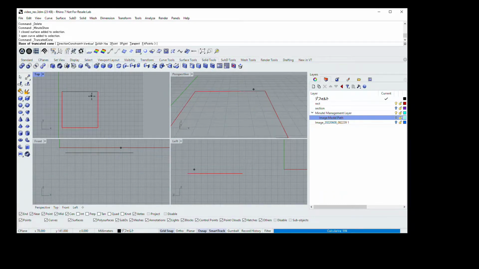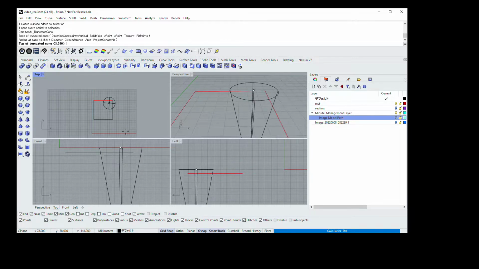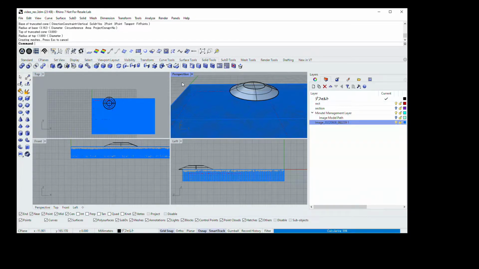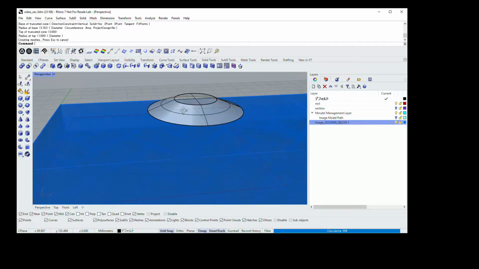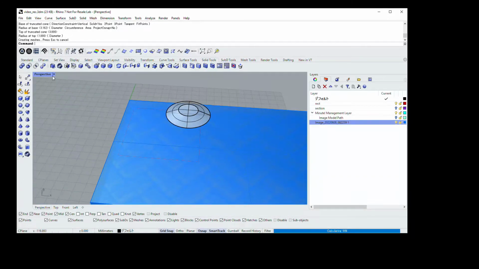Next, create a primitive shape and add the shape as a processing target. You can also import CAD data from an external CAD system as STEP, IGS, STL, etc.